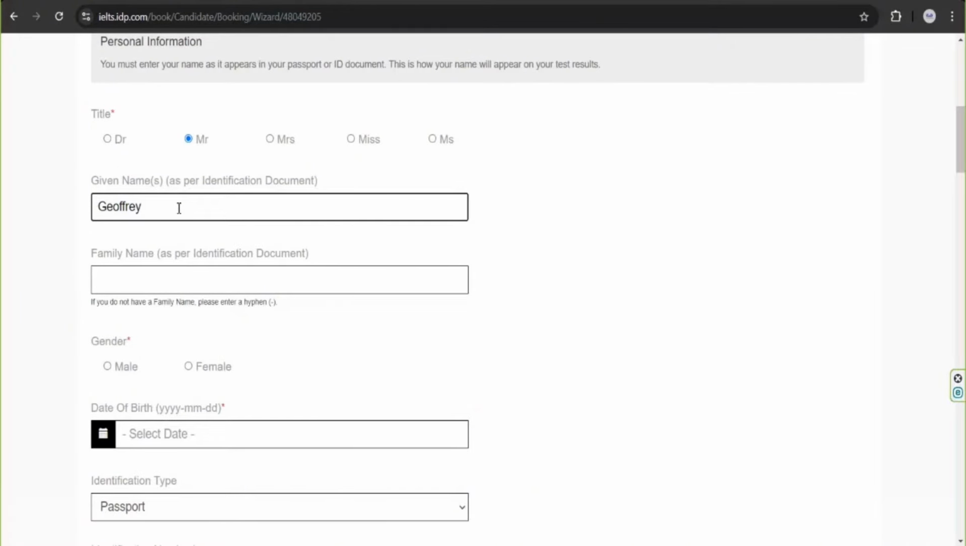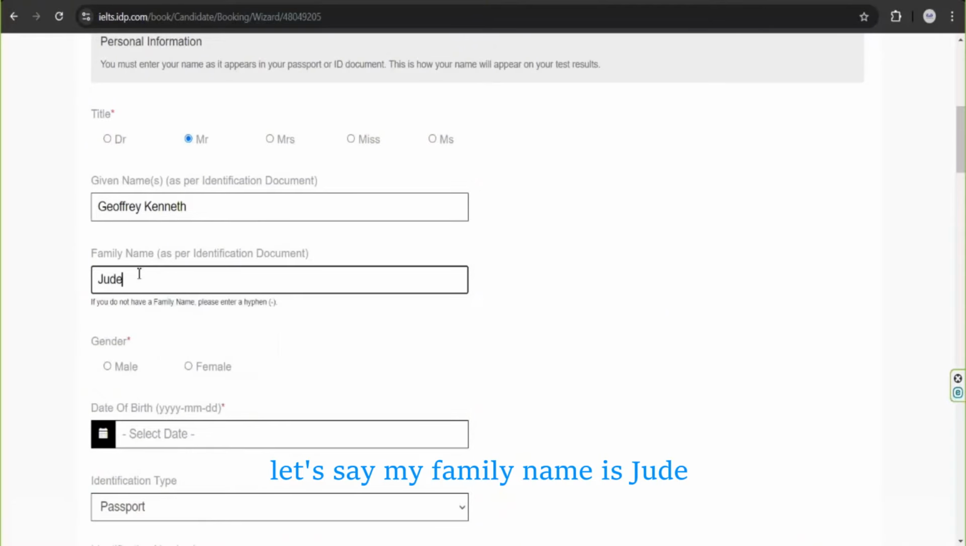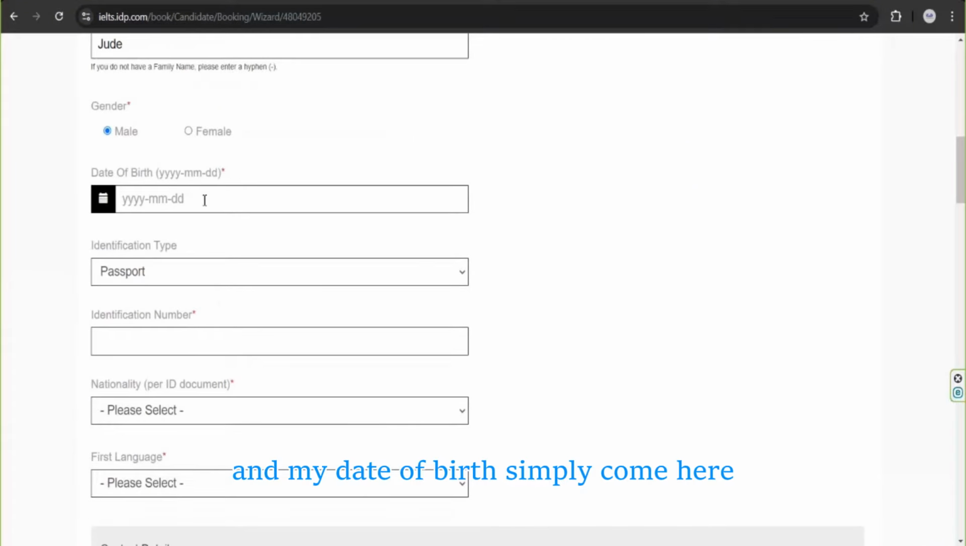For the given name, you're meant to tell them your first name and your middle name. So I want to say Geoffrey Kenneth, and let's say my family name is Jude. I'm just going to assume that. Male, I'm filling that in. Then for my date of birth, I simply come here and type it out, 1988.